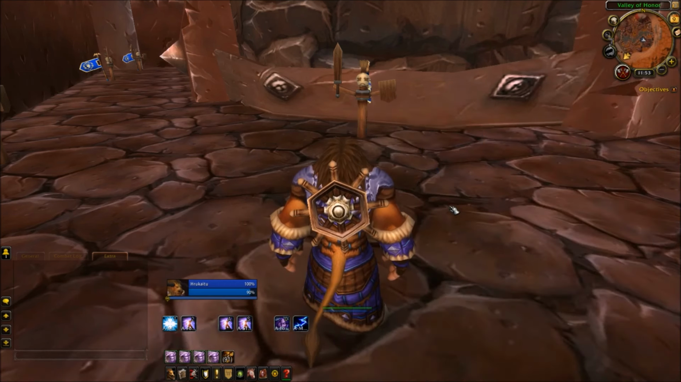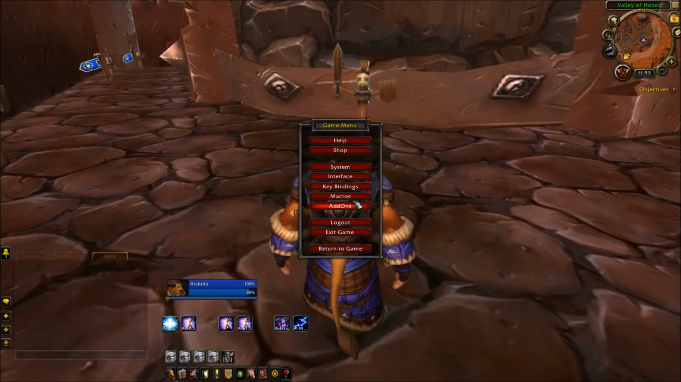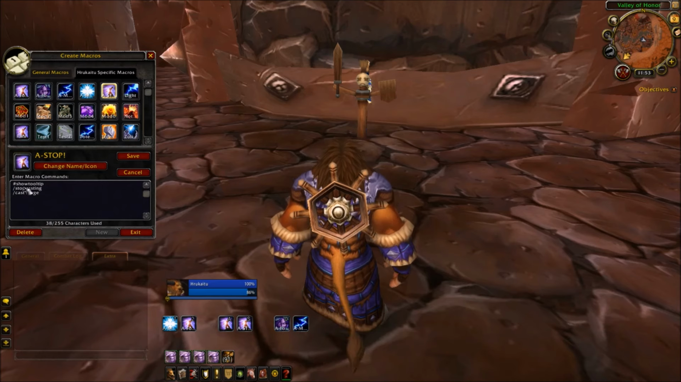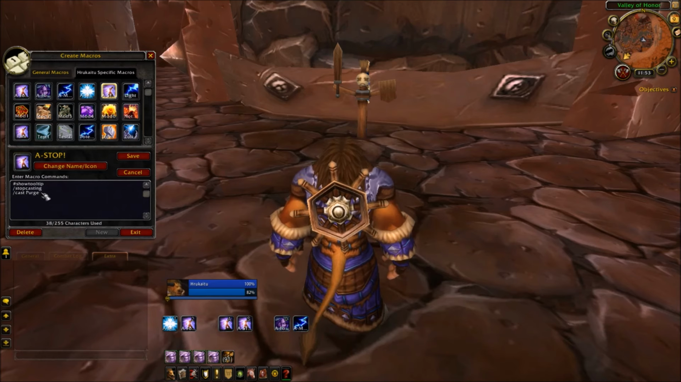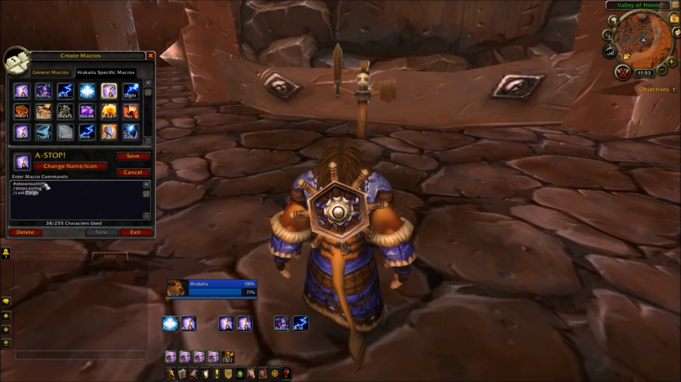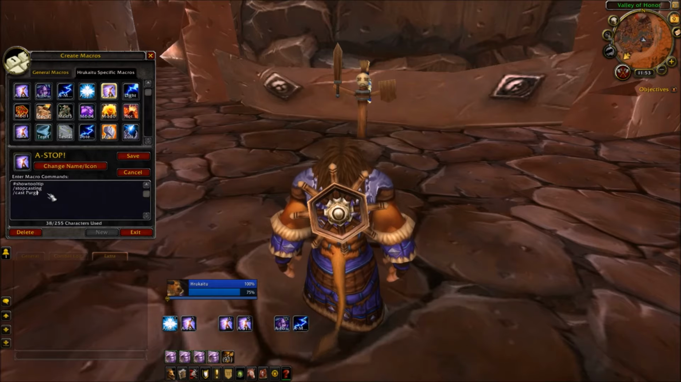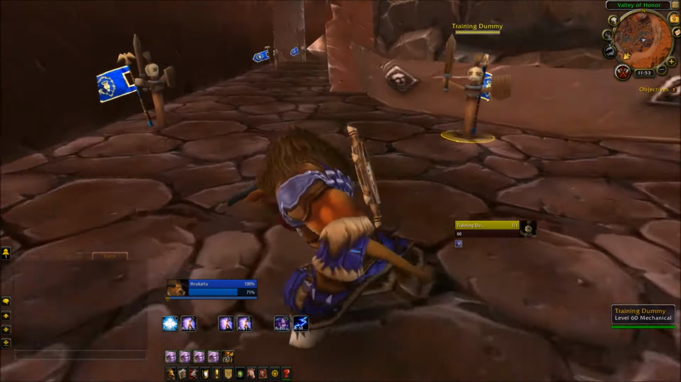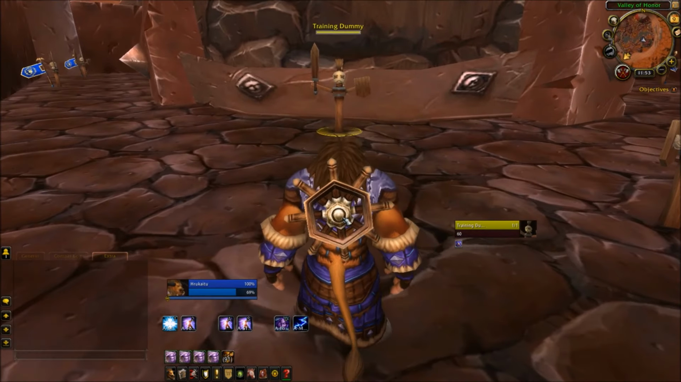Next up is a Stopcasting Purge macro, which looks like this. It's a simple /stopcasting, /cast Purge. And once again, I'm just using Purge for testing. If you want to put something else in there like Ghost Wolf or Hex, those work really good for Stopcasting.